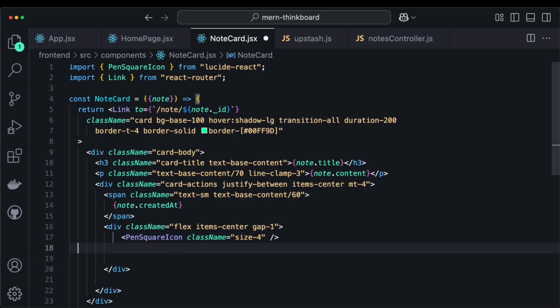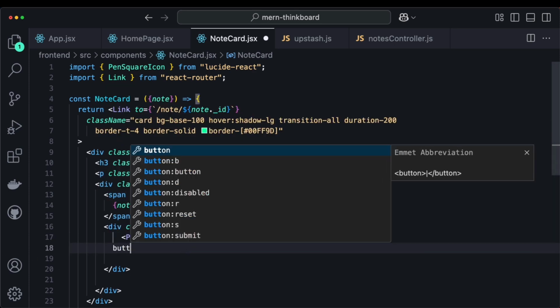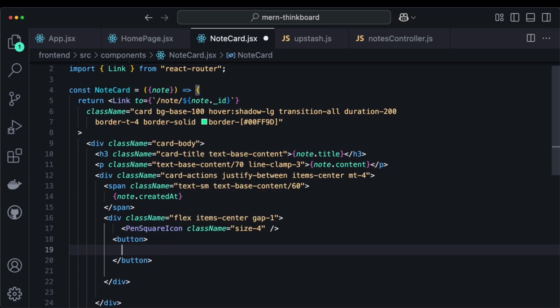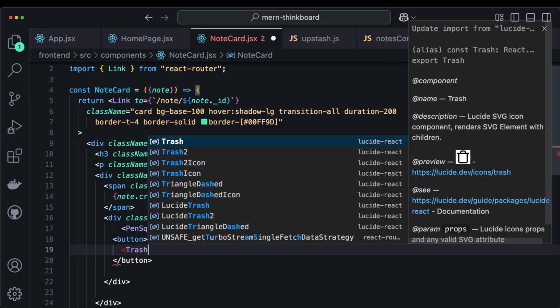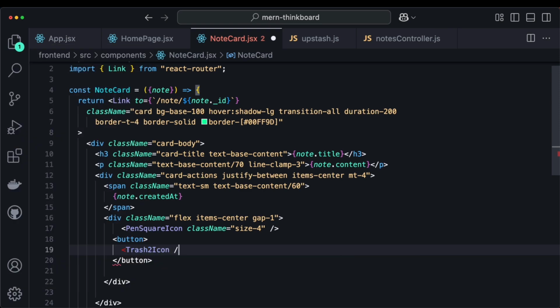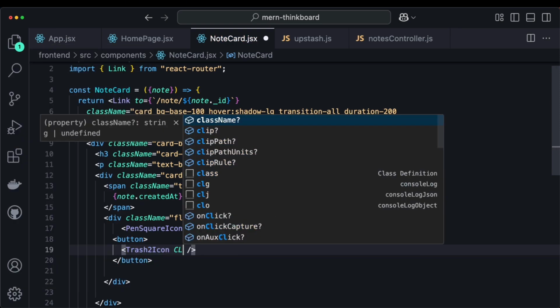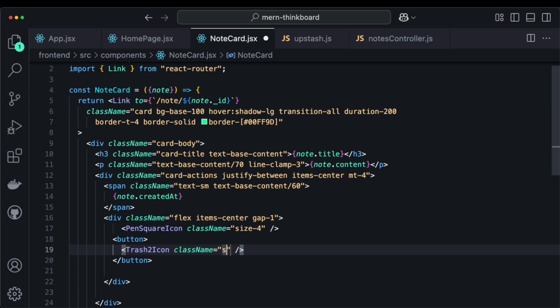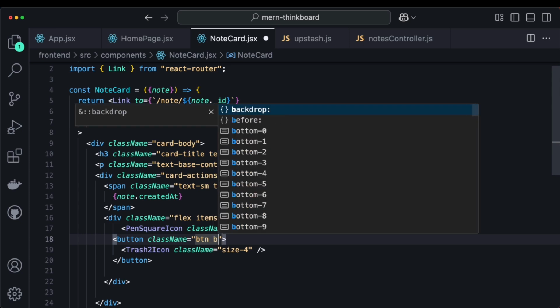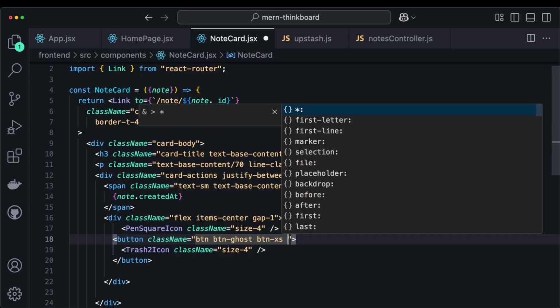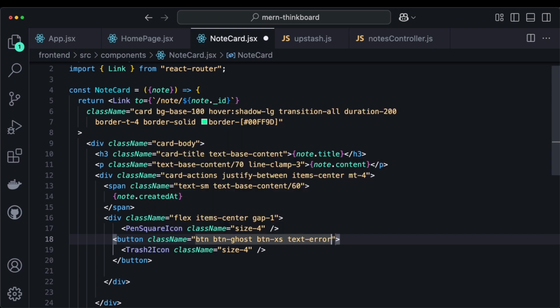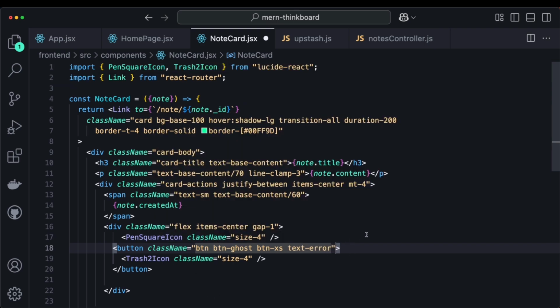Next to it, we'll have the button. I'll say this button will delete the node itself, right? For the icon, I'll say it'll be the Trash2 icon. Let's import it from Lucide React. And then I'll say class name size of 4, let's say. For the button, I'll say class name btn-ghost, and then btn-xs. Finally, text-error, so that we can get that red color.